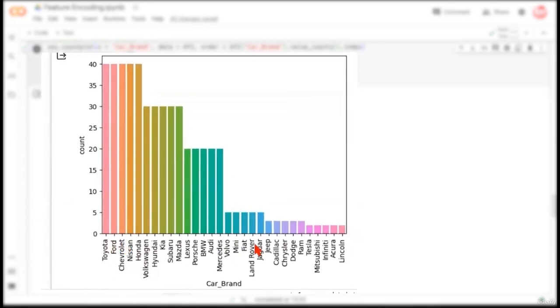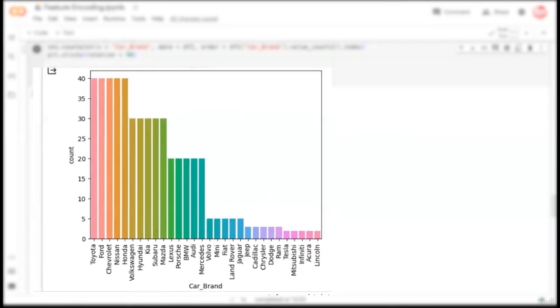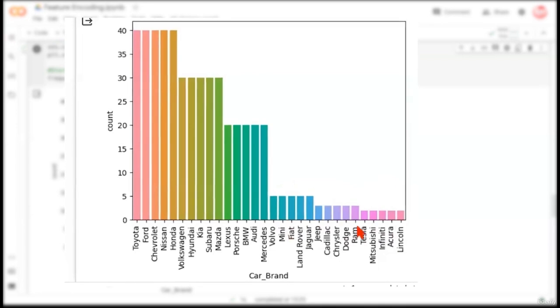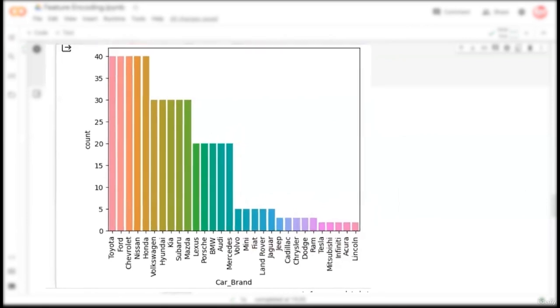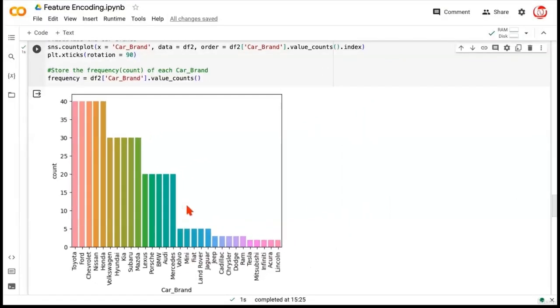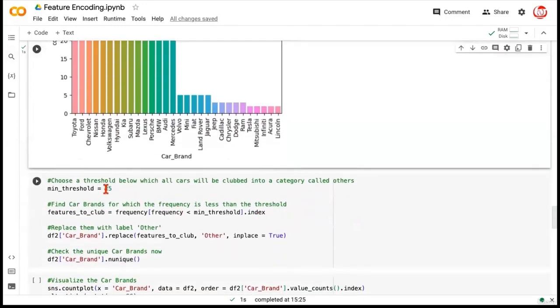Now, what we are saying is that if there are certain categories of cars which are very limited in occurrences, why don't we club them into one? That would lead to a reduction in the number of overall categories present in the column. And we'll be able to focus on the categories which are more frequent, more popular, you can say. That's what we are trying to do. So in order to do this, we are saying we will only consider those cars which are occurring more than 25 times, which means anything that occurs less than 25 times, let's club it into one category. The less frequent cars will be clubbed into one category called others. So we've decided a threshold, which is a minimum threshold.